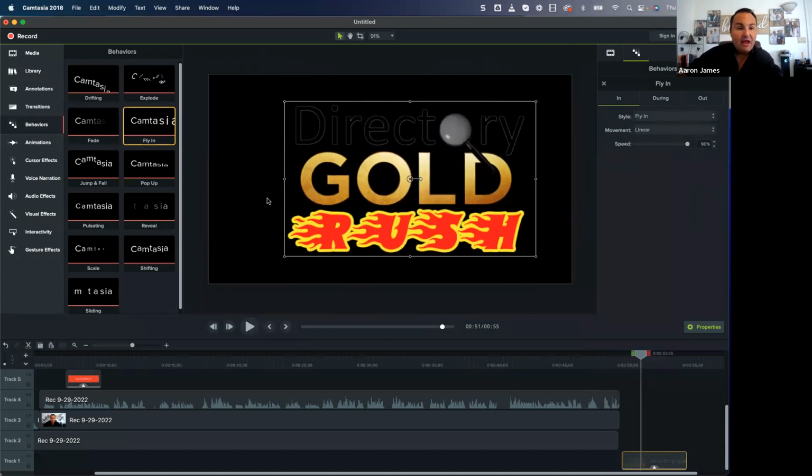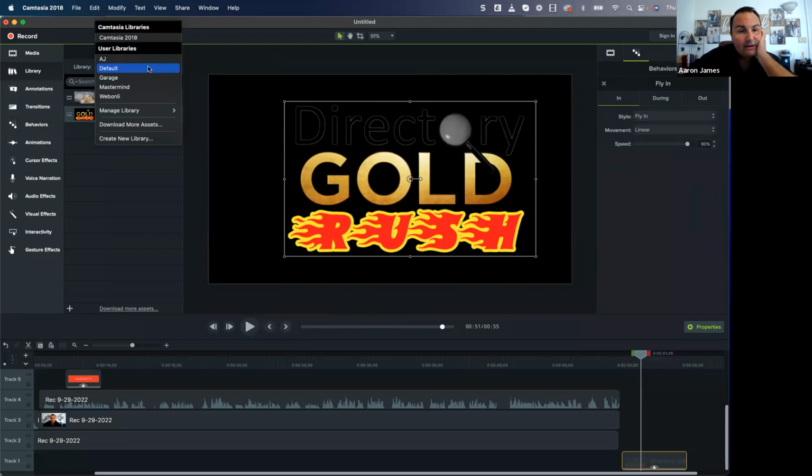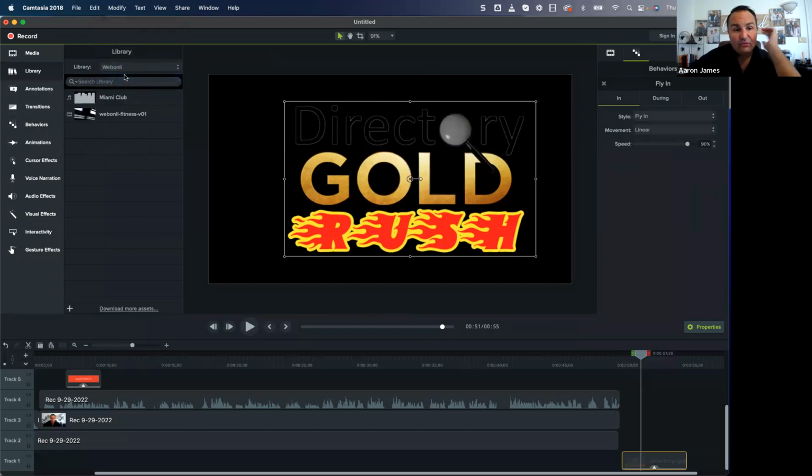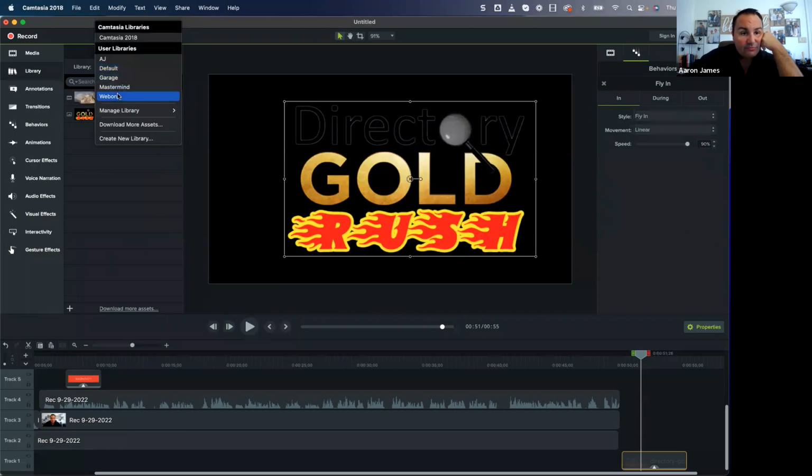So you fly in. And that's what I was telling you about the sounds, because of libraries. I have different libraries set up. So for me, this is one for a client. This is obviously my assets for my mastermind. This is my assets for Webinly. This is my assets for the Aaron James stuff. So I pulled in the letters, stuff like that. But what you can do is pull in other videos. You can pull in videos and sound.